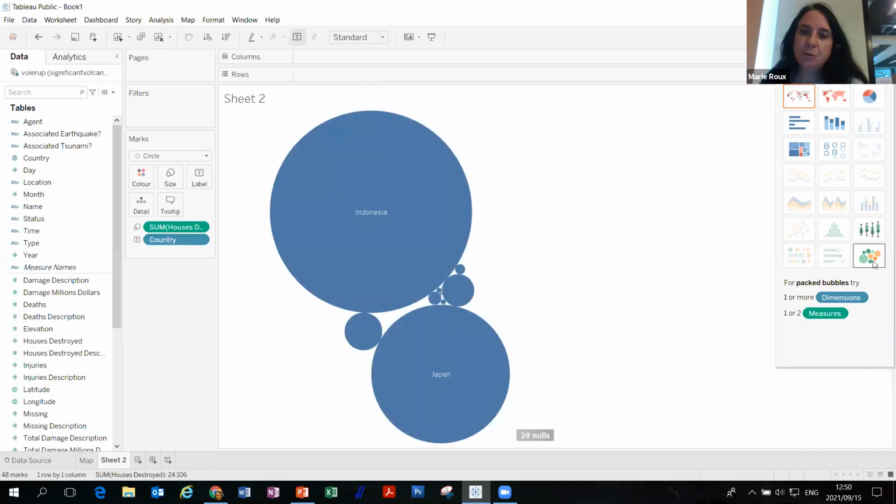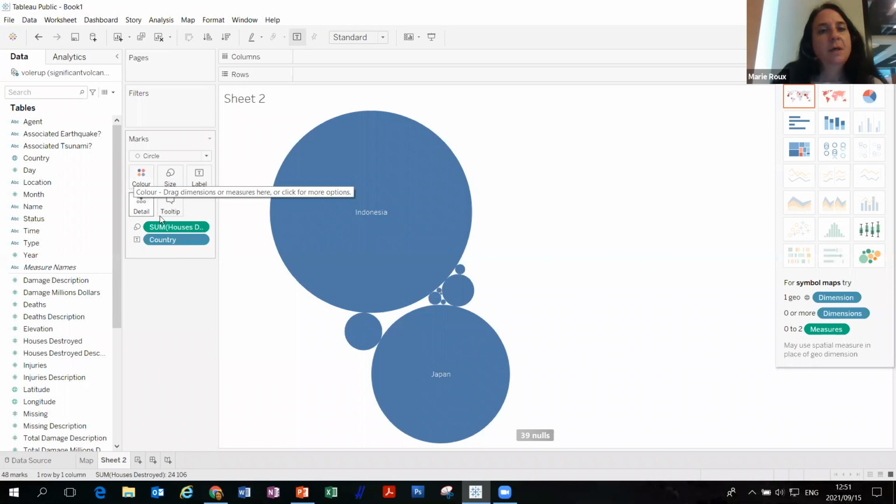I'm just going to choose that to do something different. It's not a lot of data included here because it's just the houses destroyed and it's not so many here. But for demo's sake, it's going to do it now like this.